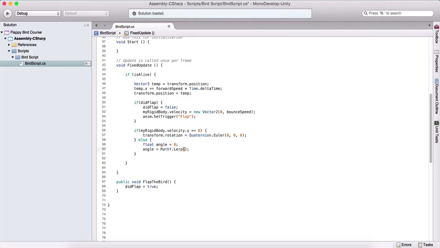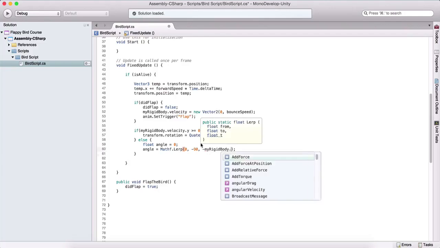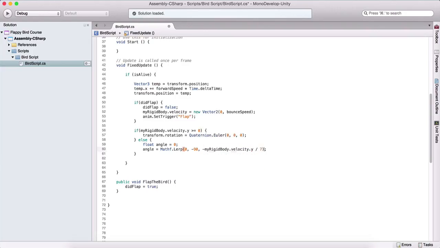And what this will do, it will go from the value that we specify, so it's 0, to the value that we specify, minus 90, in the time that we specify here, and the time will be minus my rigid body dot velocity dot y divided by, let's say, 7. And lastly, we will simply use this here, and instead of 0 for the z-axis, we are going to pass our angle that we have just created.